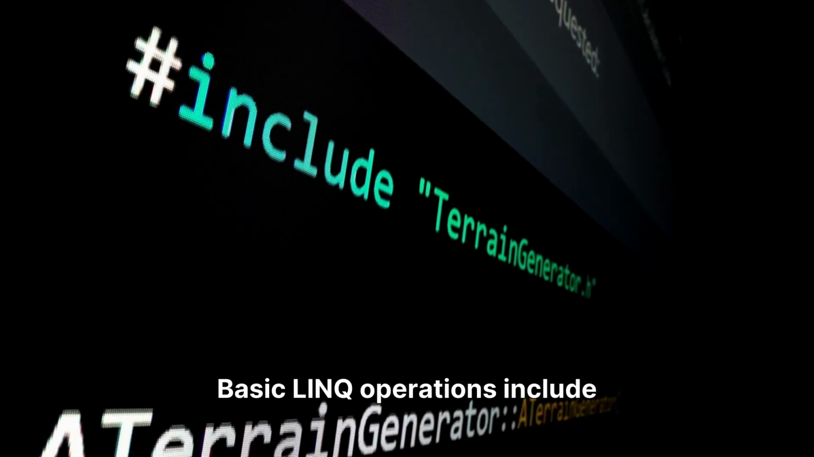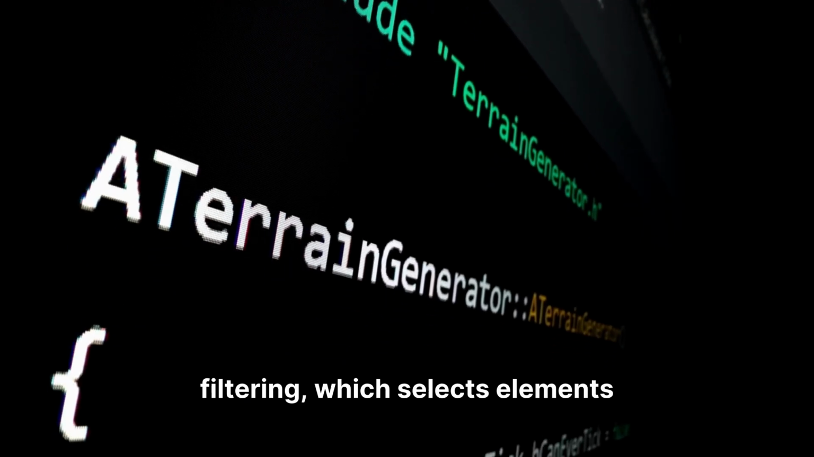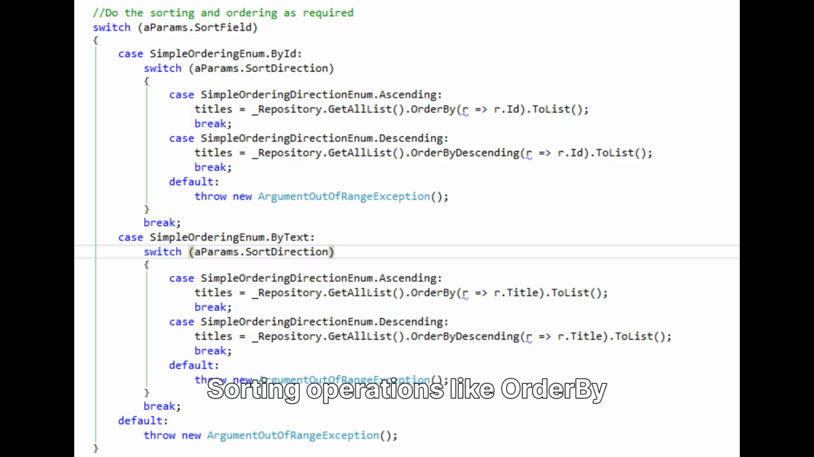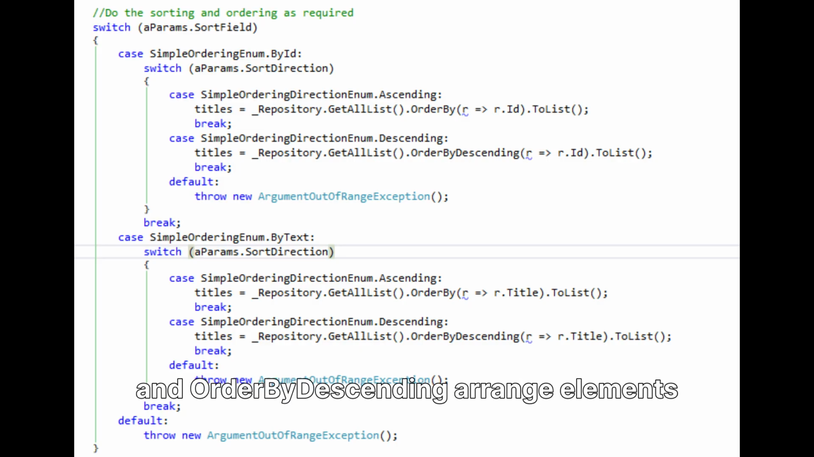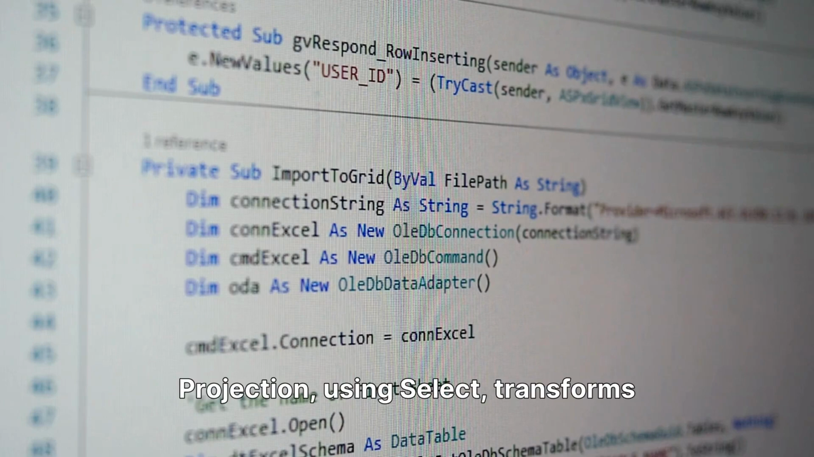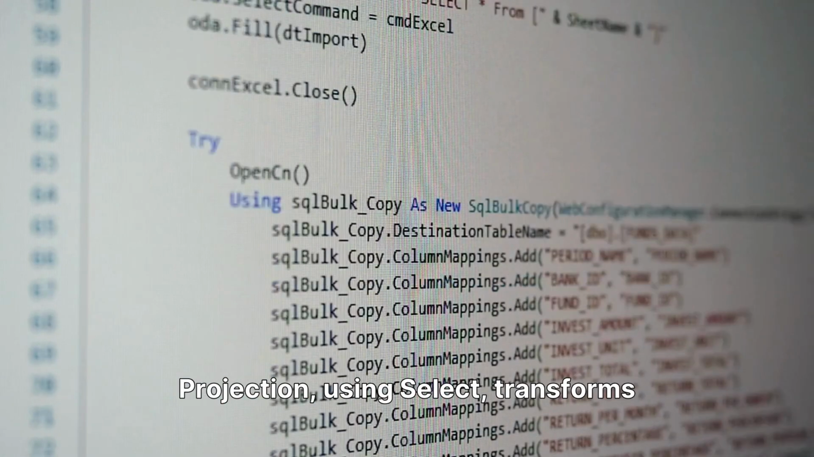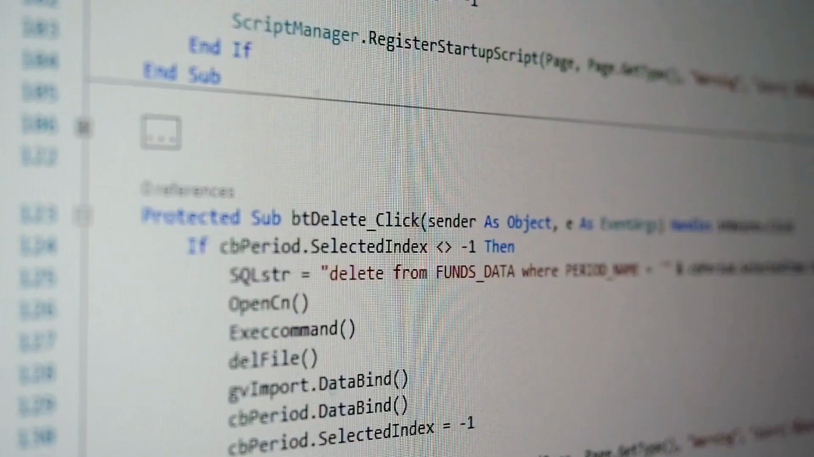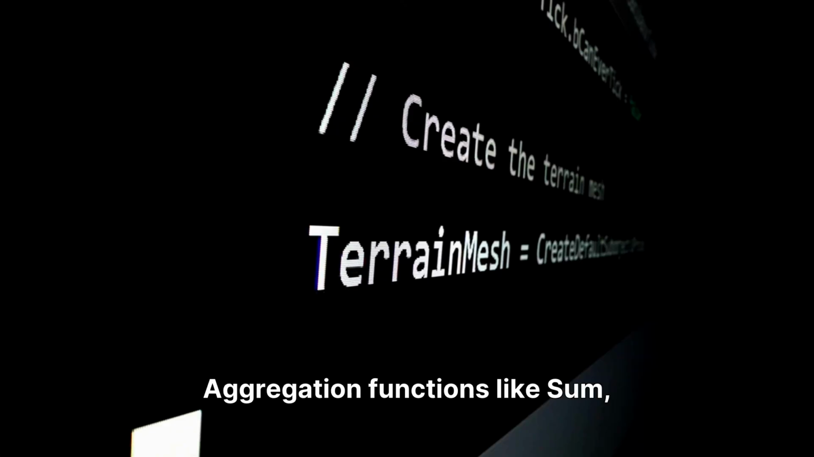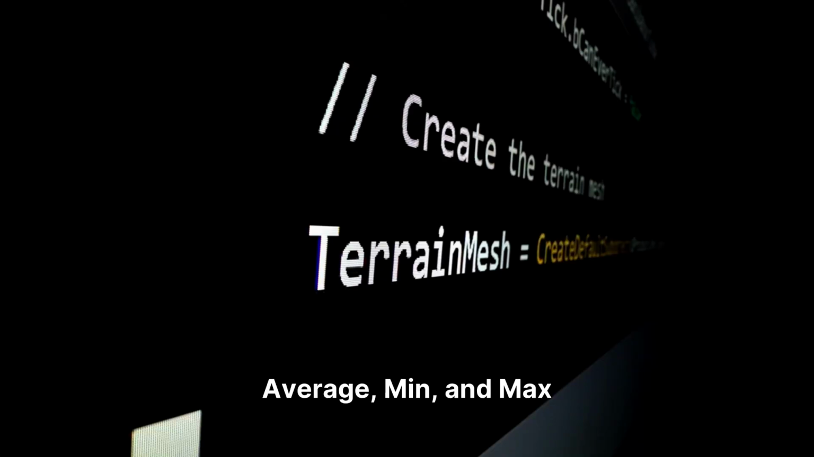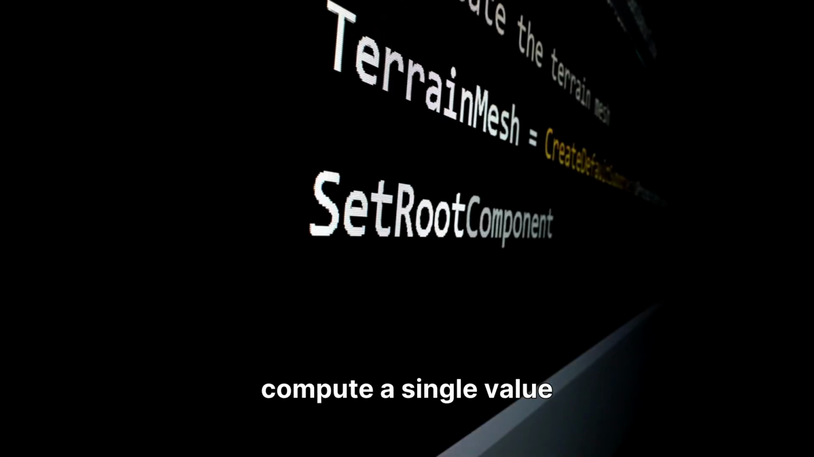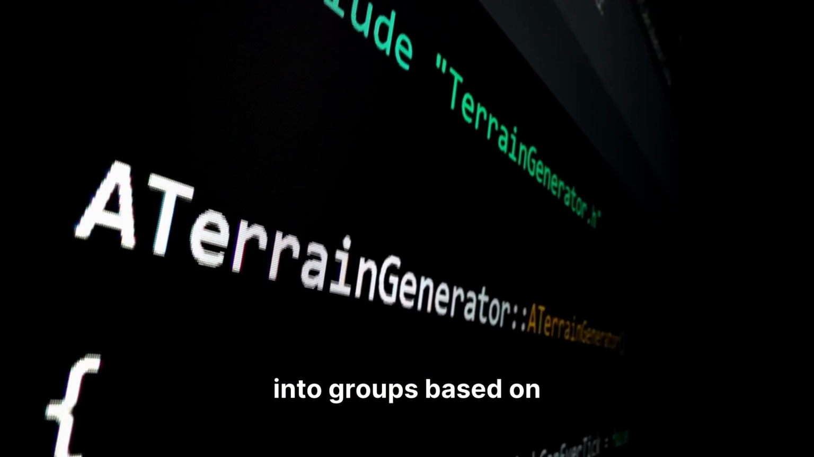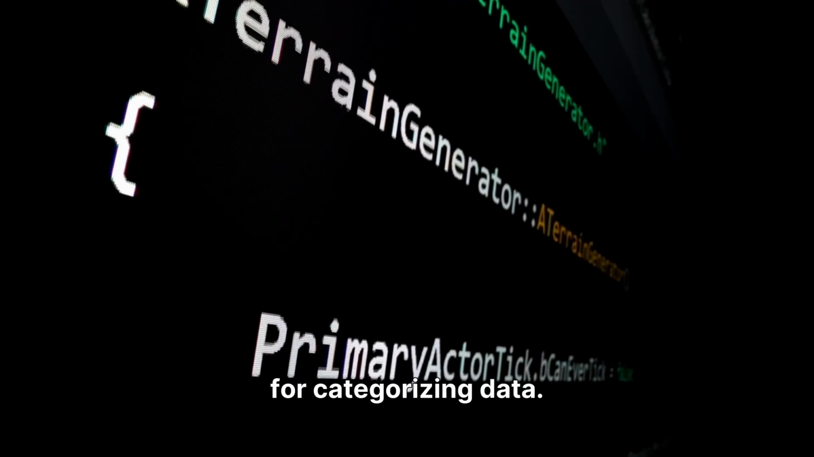Basic LINQ operations include filtering, which selects elements meeting specific criteria, like where. Sorting operations like order by and order by descending arrange elements in a specified order. Projection, using select, transforms a collection into a new form, allowing you to pick specific properties or create new objects. Aggregation functions like sum, average, min, and max compute a single value from a collection. Finally, group by organizes elements into groups based on a common key, useful for categorizing data.